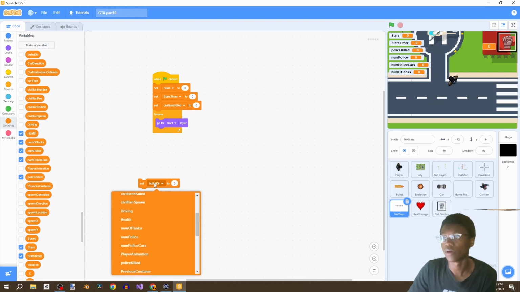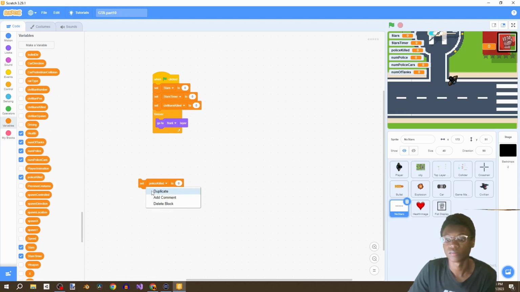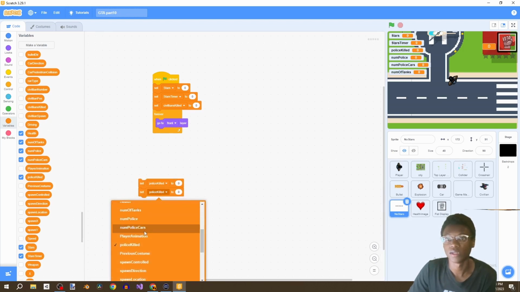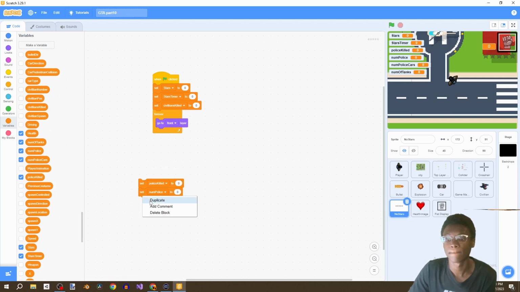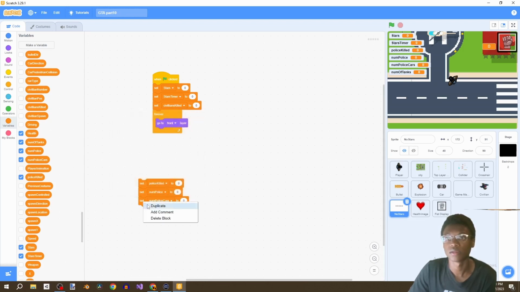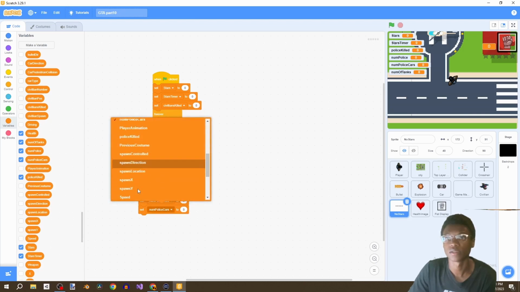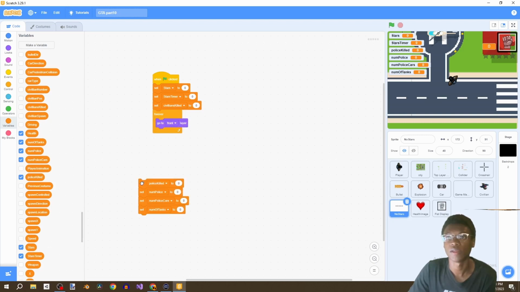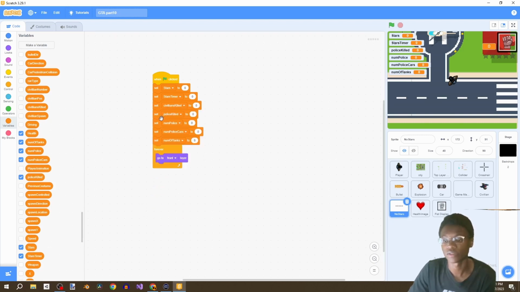So what do we have? Police killed, num of police, num police cars, and then number of tanks. And then just put all that here. We're setting everything to zero.